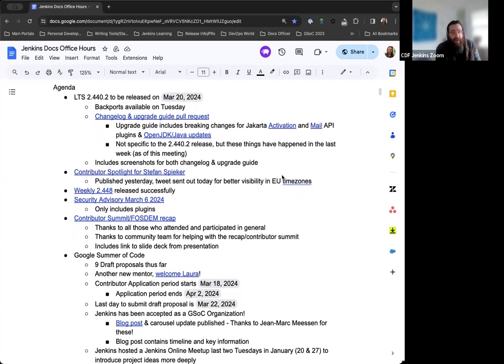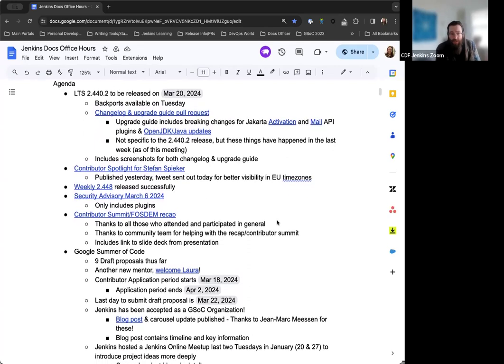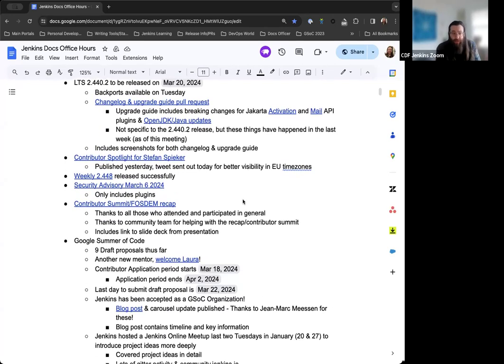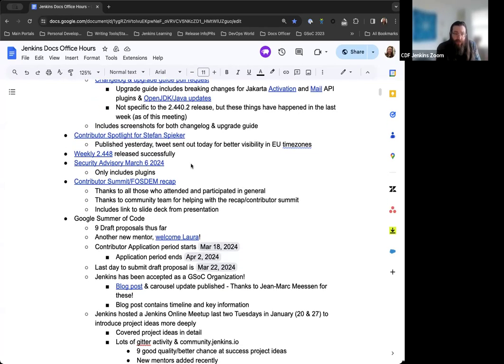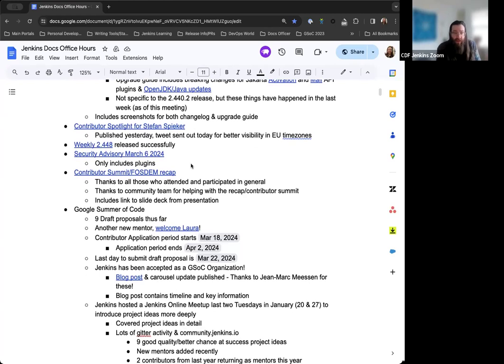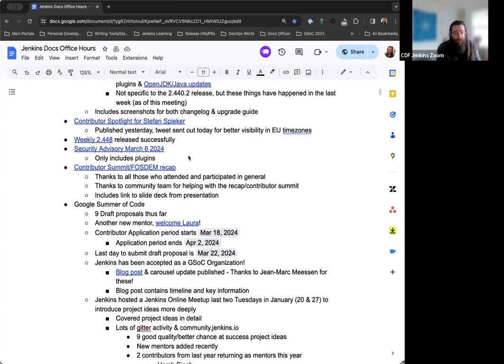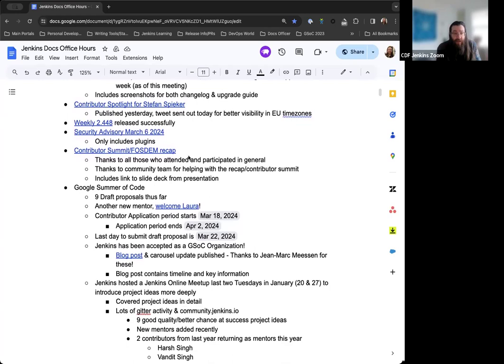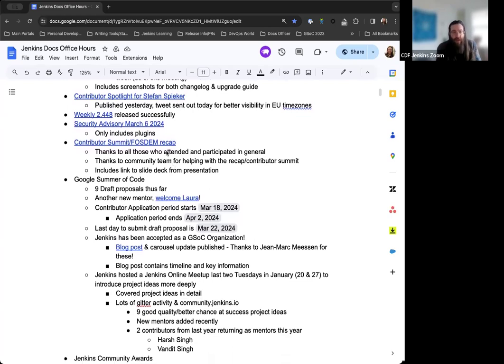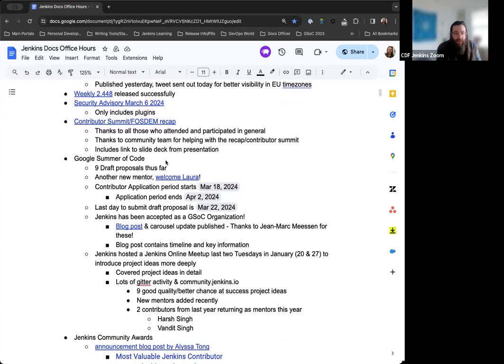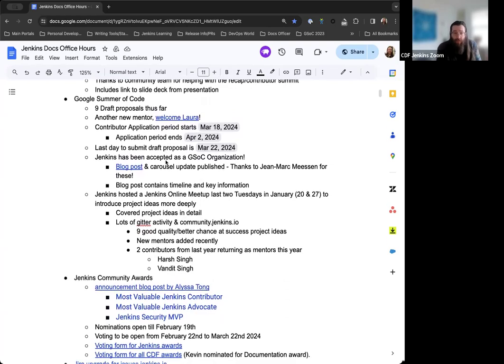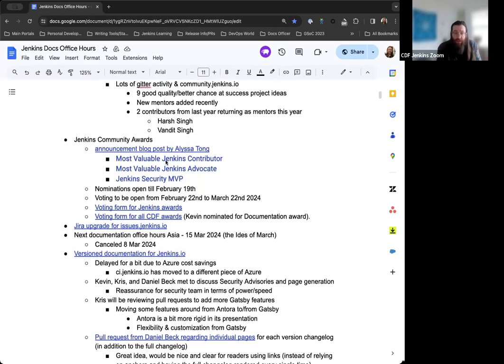For today's agenda, I thought we'd touch on the next LTS release, which is 2.440.2, the latest contributor spotlight publication, and the weekly release for this week. Yesterday we had a security advisory, so I want to make sure we note that down. Just another reminder about the contributor summit recap, some notes on Google Summer of Code, and the Jenkins Community Awards.